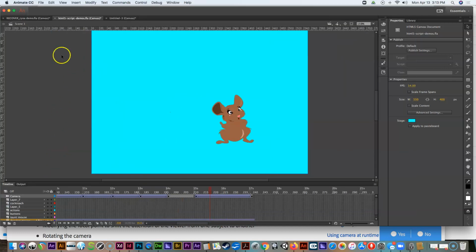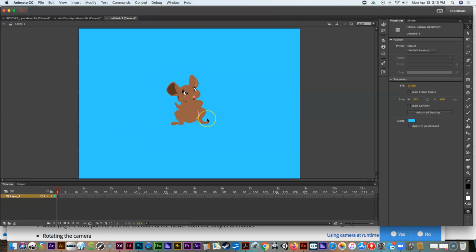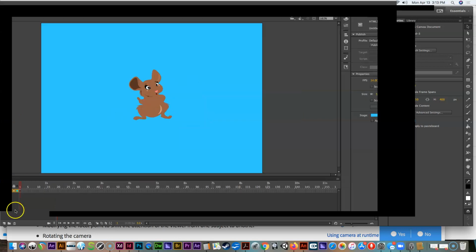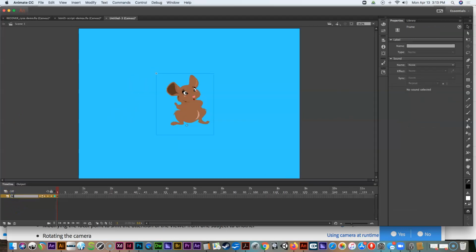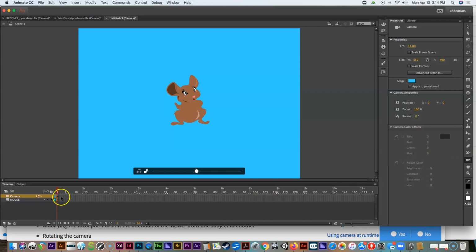All right, so let's see how all three of those are done. Now, I won't have the bug and I won't have him dancing around in this other example, just so you can try this out on your own computers with whatever kind of graphics you want. So in order to do a zoom in or a zoom out, you have to have some content on there. So I'll just call this layer mouse. And then you have to use the camera tool. Now the camera tool is located right over here on the toolbox. And what happens is you just click on the camera tool. And what it does is it makes a new camera layer.